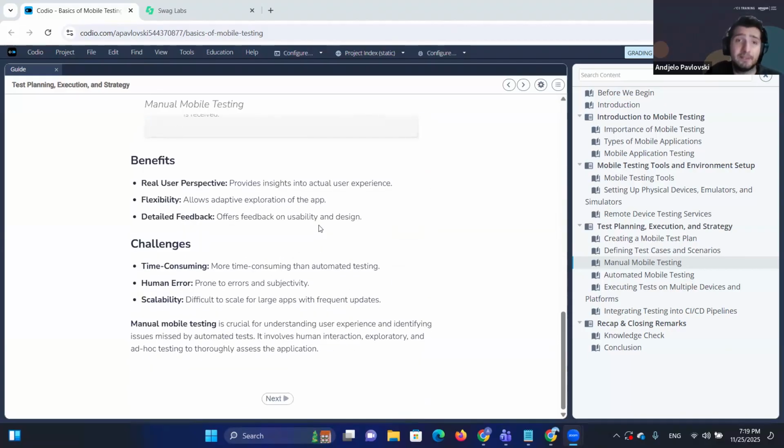Now, what are some of the benefits? Real user perspective. One of the benefits of manual mobile testing is that we provide quality and trust in the application. We also provide insight into actual user experience. Once we do some exploratory testing, we can give insights on things we might have missed in the development phase. Maybe once you do some exploratory testing, you might notice that some dropdowns are not in line with the styles, or some are outdated, so you can give more insights on that and modify the app to give it even more quality.